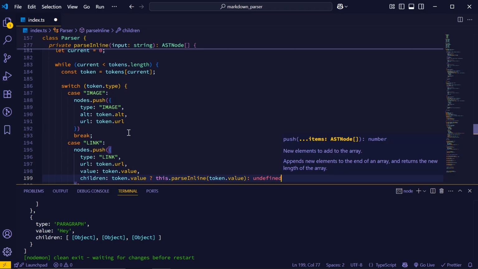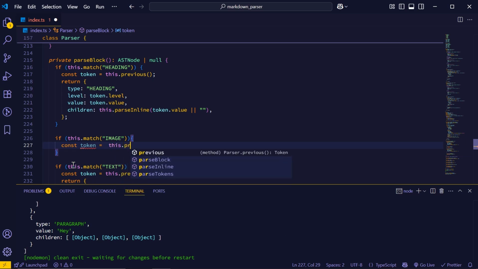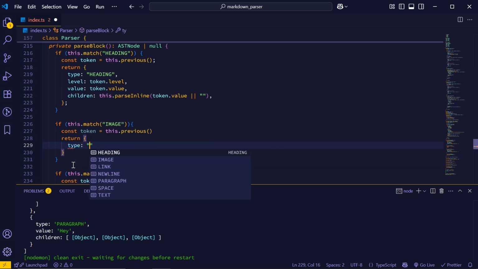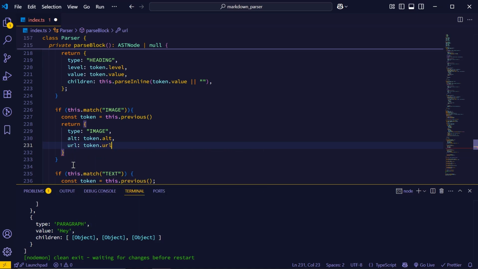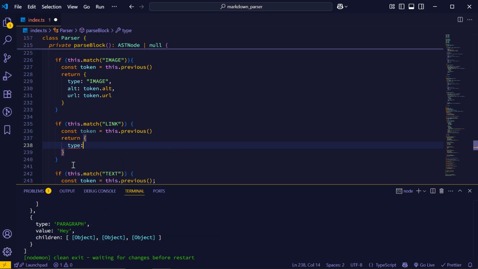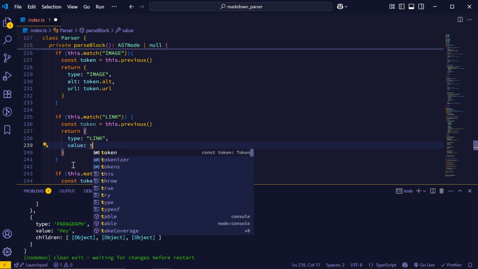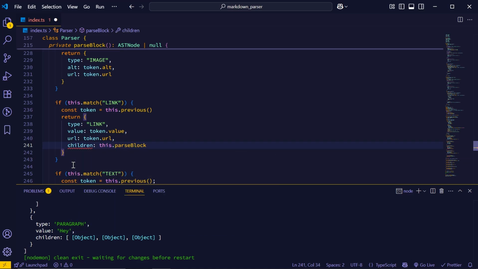Now let's head over to the parse block method and I will attempt to match an image. If there's a match, I will obtain the token and return a node whose type is image. The ALT and URL properties will come from the token. I will also attempt to match a link, and if there's a match, I will retrieve the token and return a node whose type is link. The value and URL properties will come from the token. The children will be the result of calling the parse inline method with the value of the token as the argument.